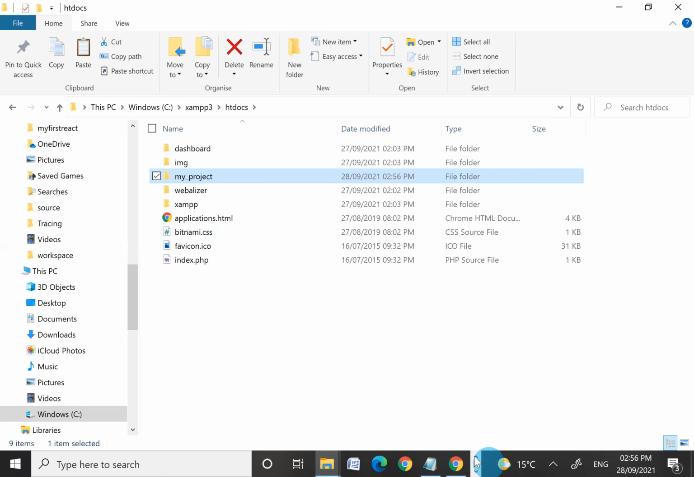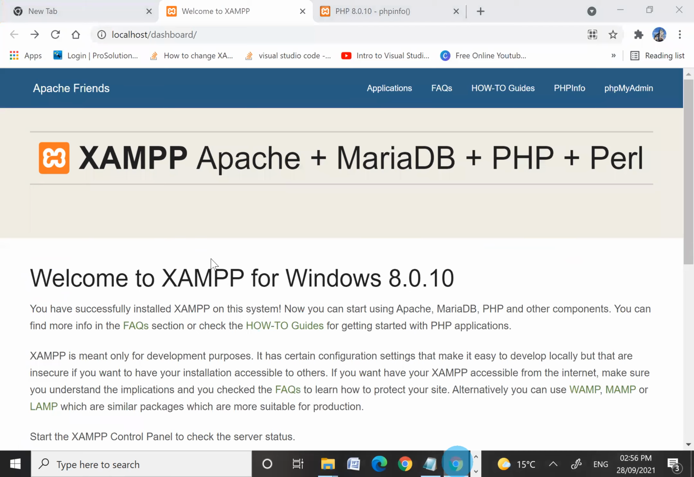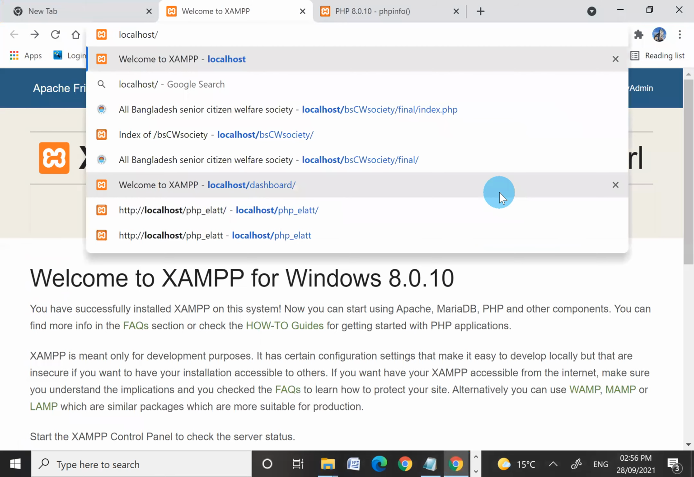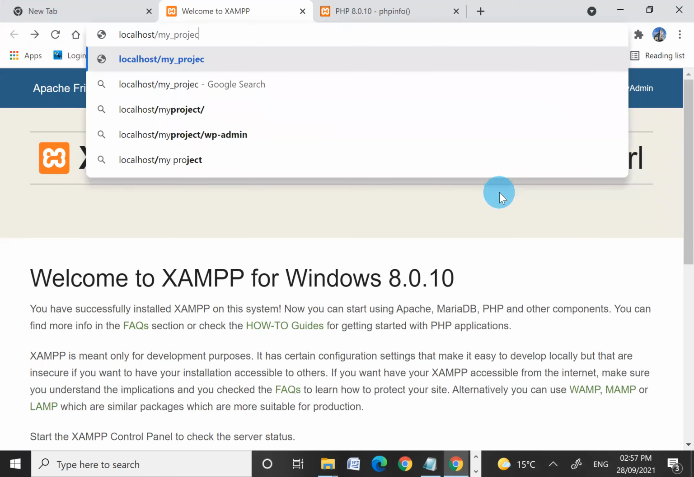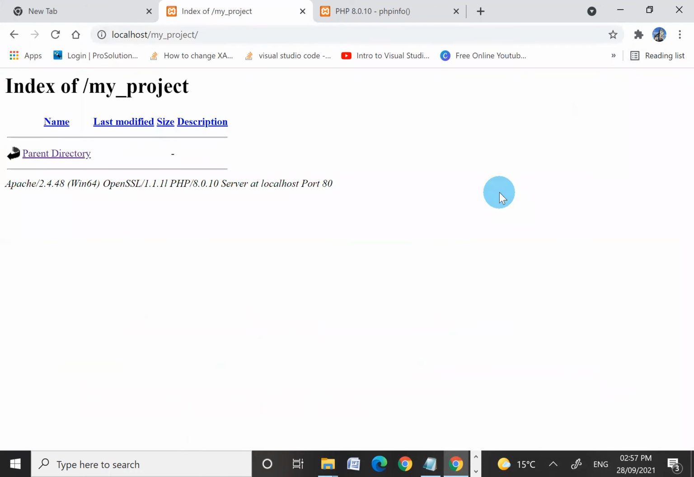Now, earlier you saw you had a dashboard launched. That's the default. So don't disturb it, leave it there. You do not have to do anything. I can go to my project now. So I can just get rid of the dashboard and say my underscore project. You can put any amount of projects there, not a problem. This is empty at the moment. I do not have anything. This is my new project.